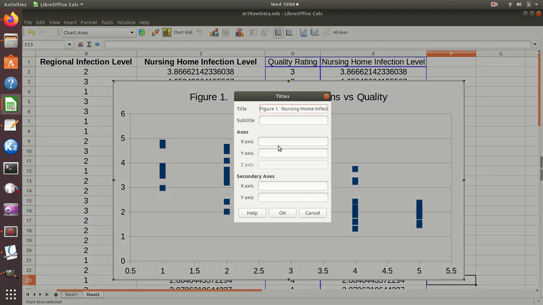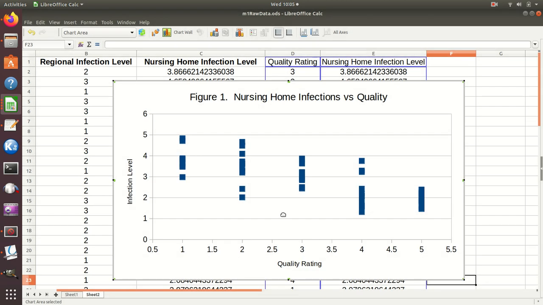That's how I have to do it. And I'm going to put quality rating and infection level. And I say OK. And there we go. See, I've got my levels. So there I've made a graph of those data.